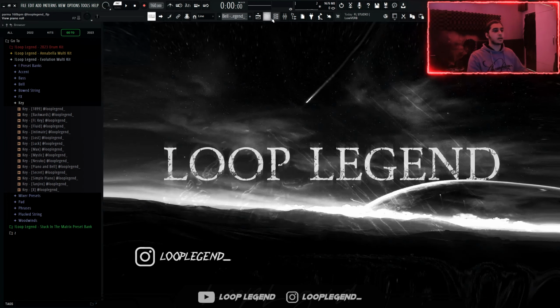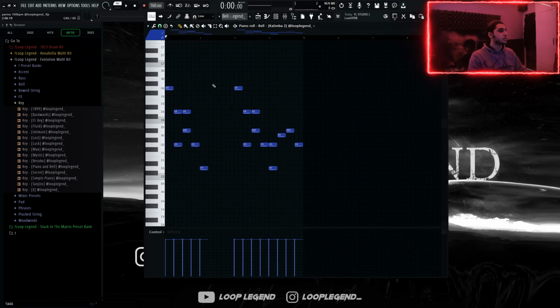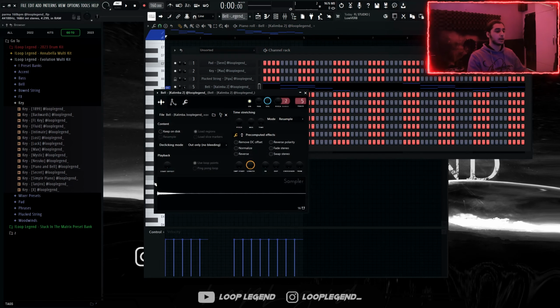And for the next sound, I use this bell also from my Evolution multi-kit, link is down below, and this is what it sounds like.